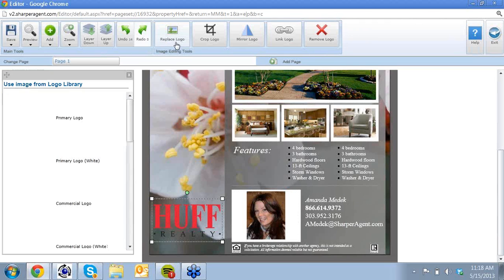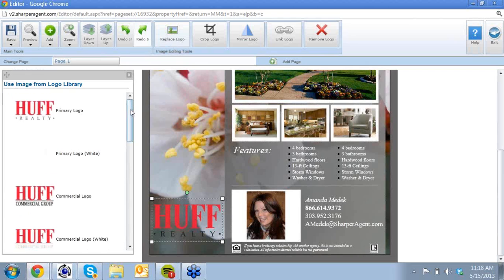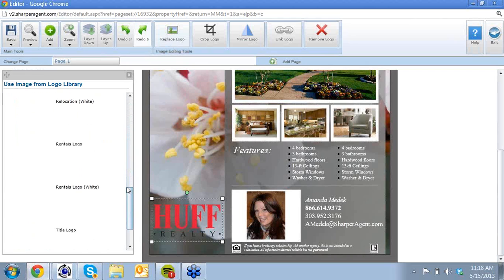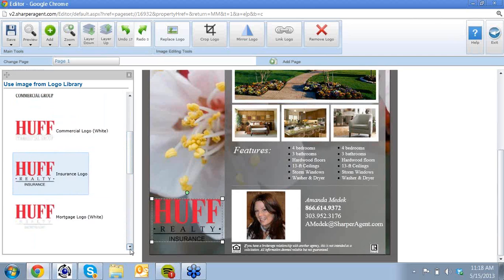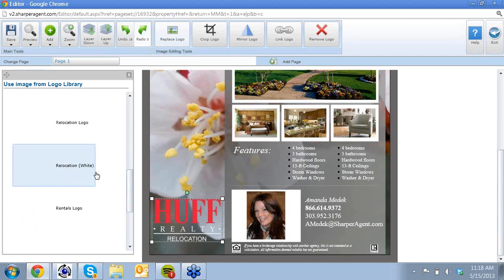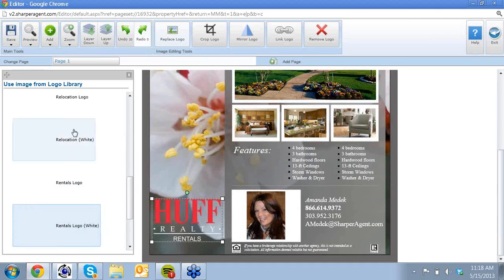Same with your logo. I think you guys have a few logos in here. So all I did was click on the logo. I clicked Replace Logo, and now we have a whole logo library for you guys. Cool, right? So if you were with a commercial group or insurance or relocation, so on and so forth, we have all of these already in here for you. You don't have to go and find them on your computer.